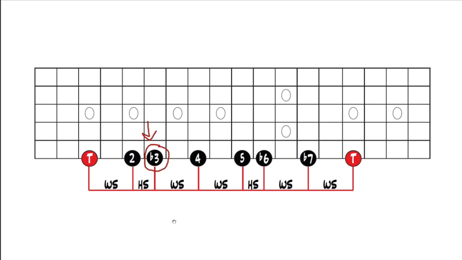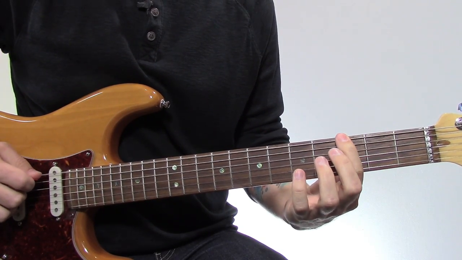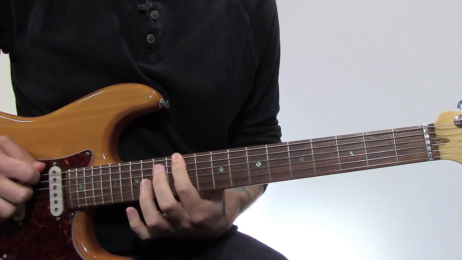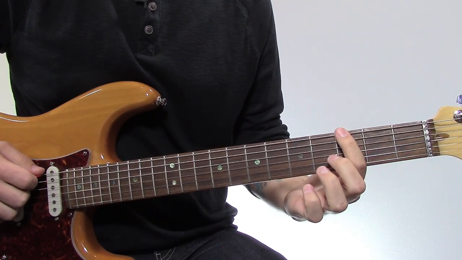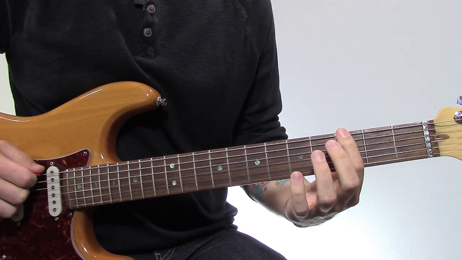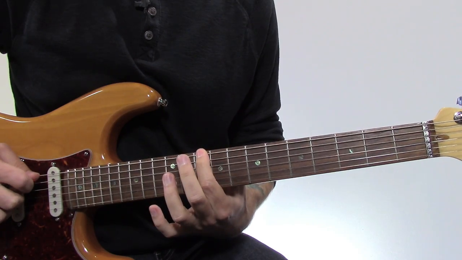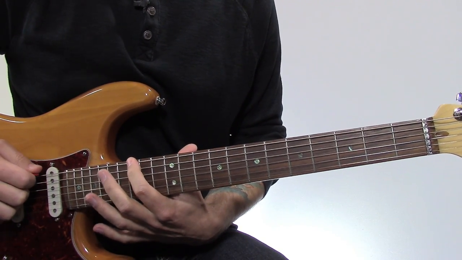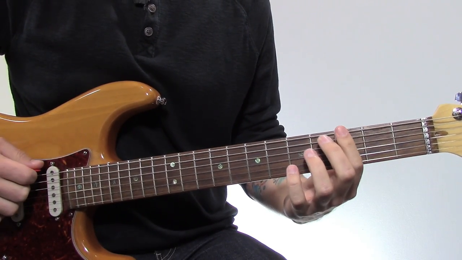So first, I'm just going to demonstrate the difference between the two scales so you can hear that. So here's a G major scale on the 6th string. And here's a G natural minor scale on the 6th string. Now I'm just going to play them both again side by side so you can really listen without me talking.